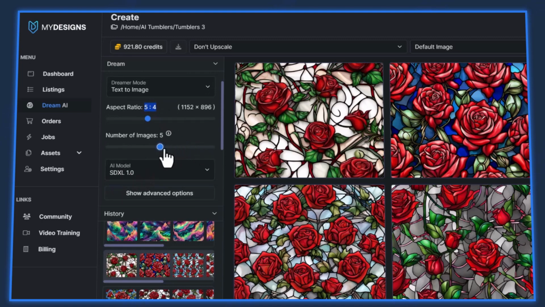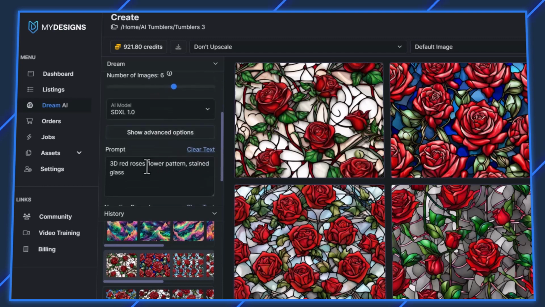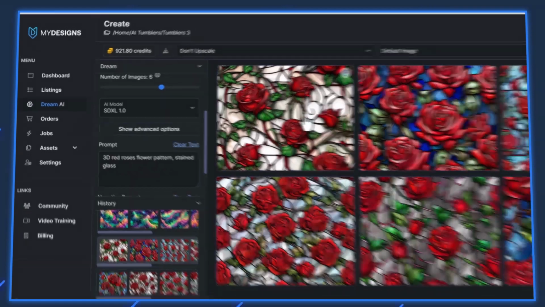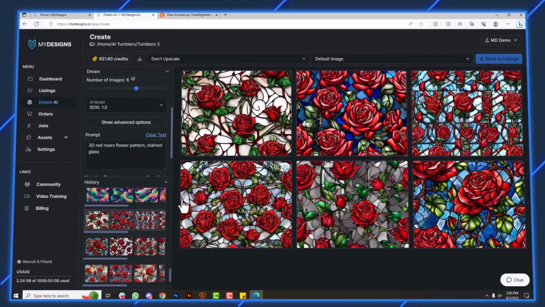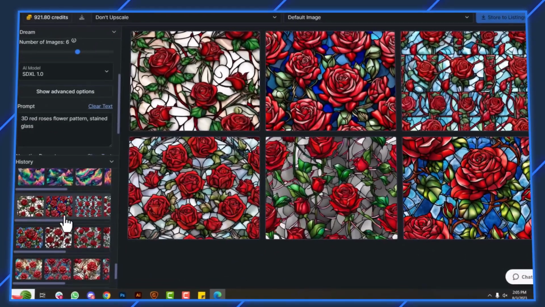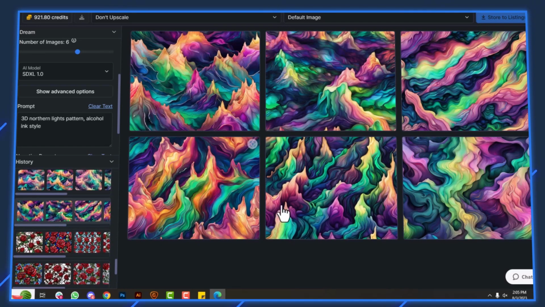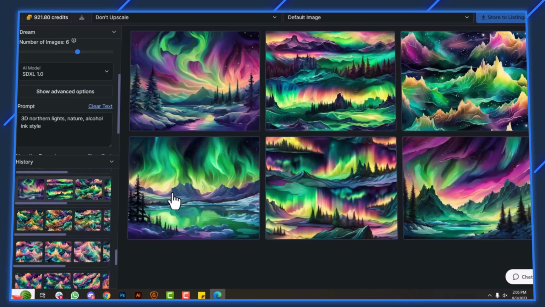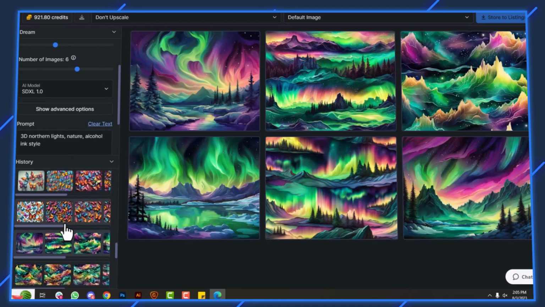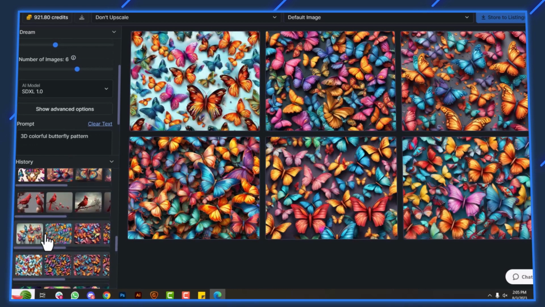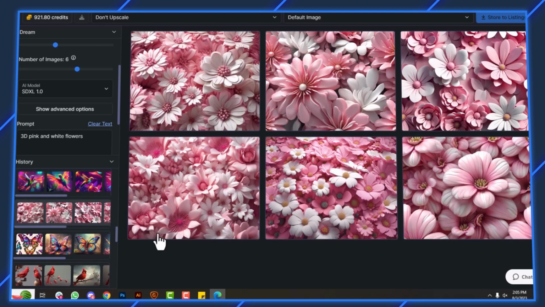I have this set to generate 6 images at a time. As you can see, my prompt in this case, 3D red roses flower pattern, stained glass. You see right here, this looks fairly good. I went through and pre-generated some of these so I don't have to wait, to kind of show you some of these different patterns. And there's some really good ones. I'm not going to save all these, but I just wanted to show you the different possibilities, kind of what you can do here.